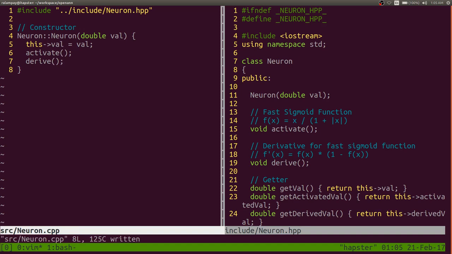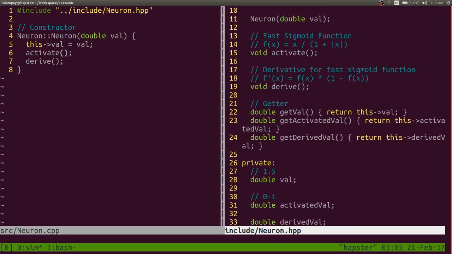Okay, so sequentially what we do is, given a value that we pass to a new instance of the neuron, store it in the val variable, activate that value, and then derive that value. If you notice, the return type of these functions is void. What I'm trying to get at here is that they will set the values for activated val and derived val by using these functions respectively. So to implement activate, let me just copy our notes here for fast sigmoid.